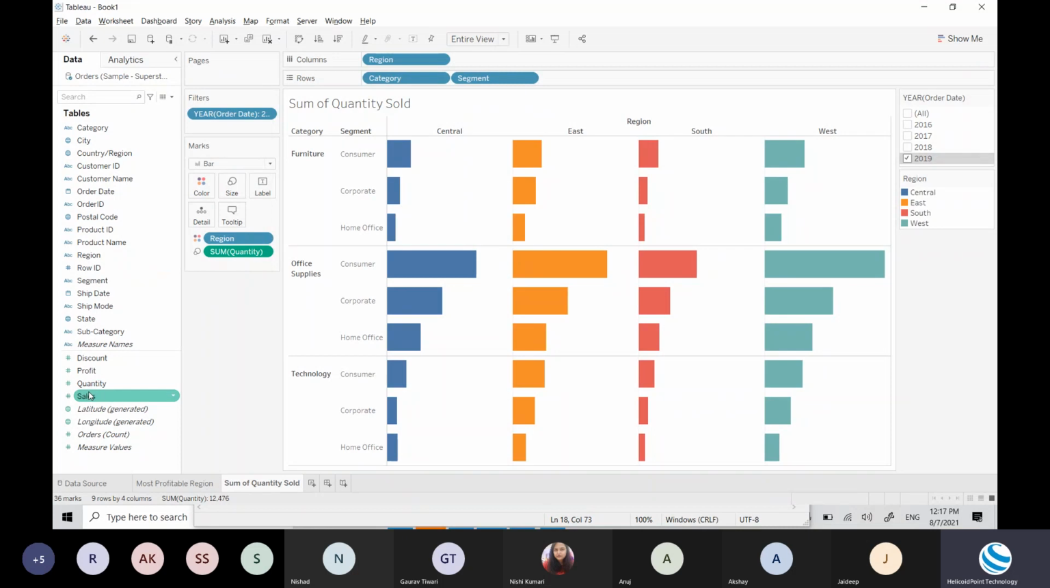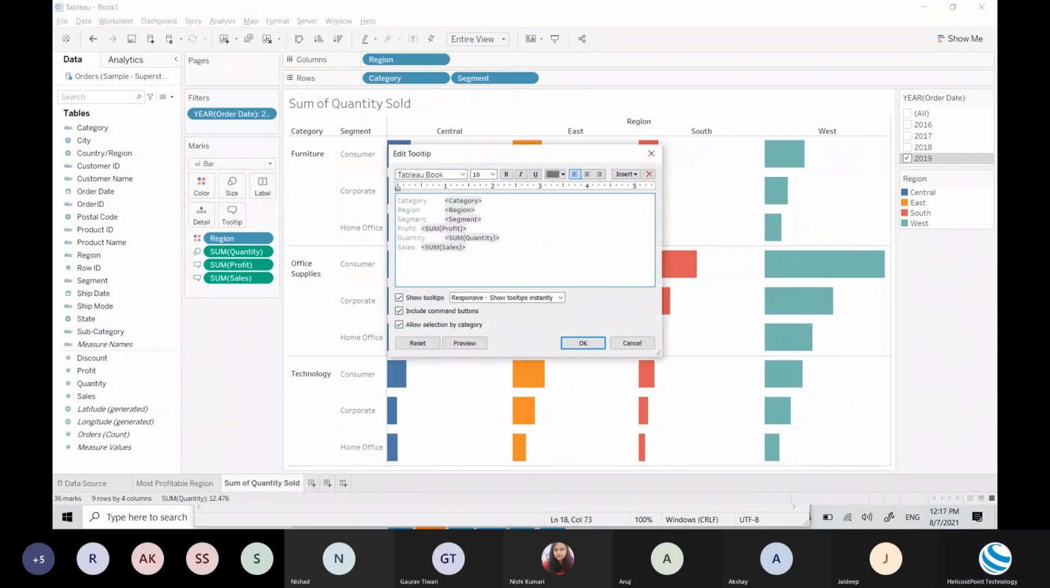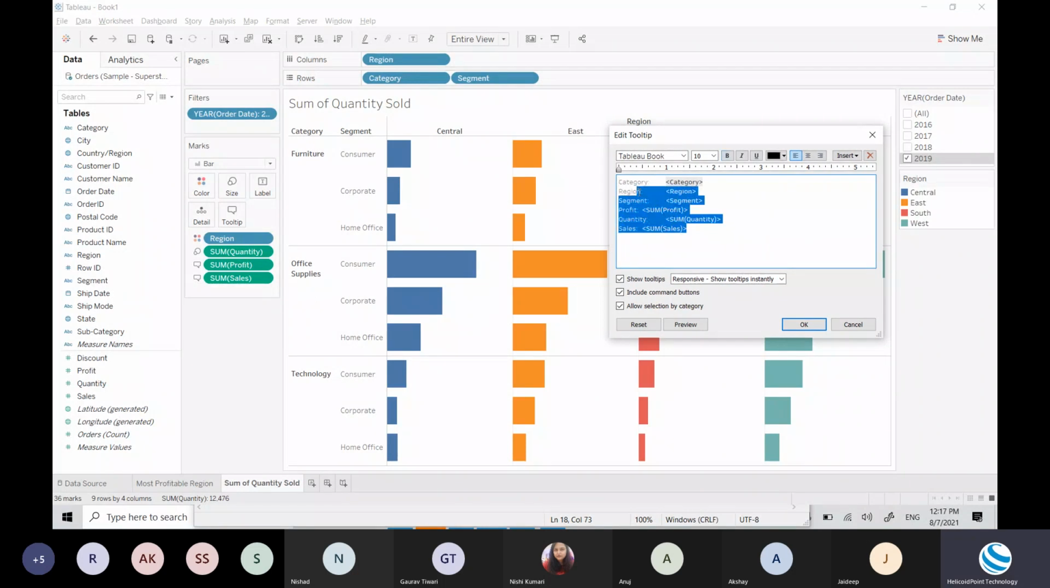So we want to display profit in the tooltip, so I'm bringing profit onto the tooltip here. Now if you take the cursor on any of the bars, you will notice that it is displaying profit as well. Similarly, if you want to add sales, you can add sales also. You click on the tooltip, and this is how it looks.